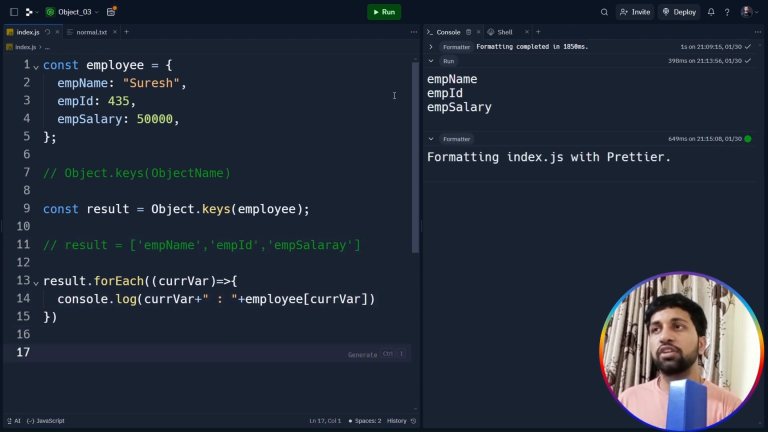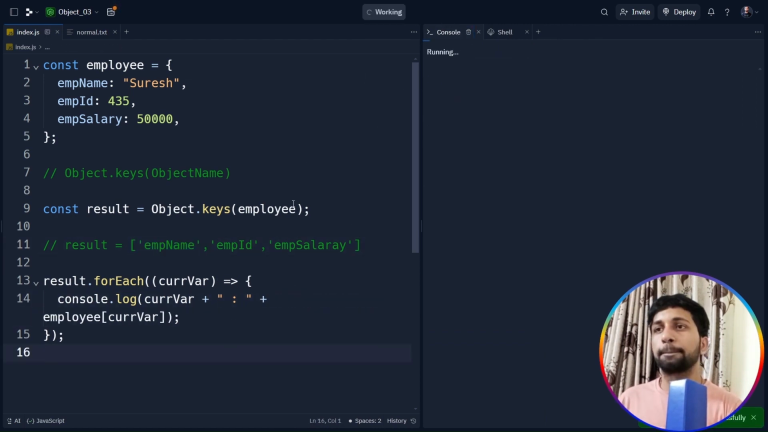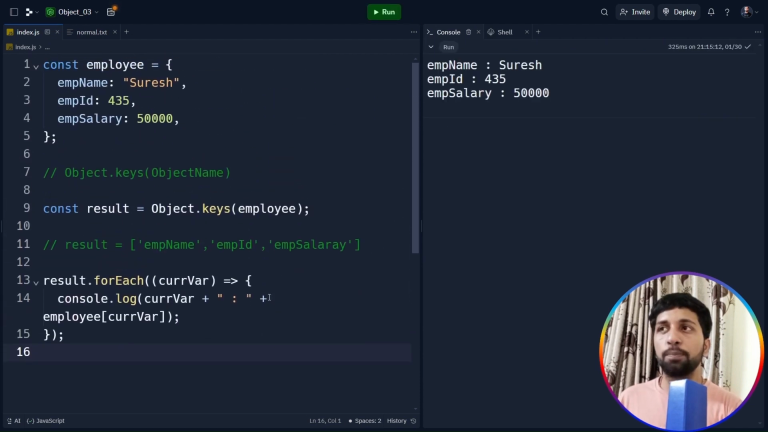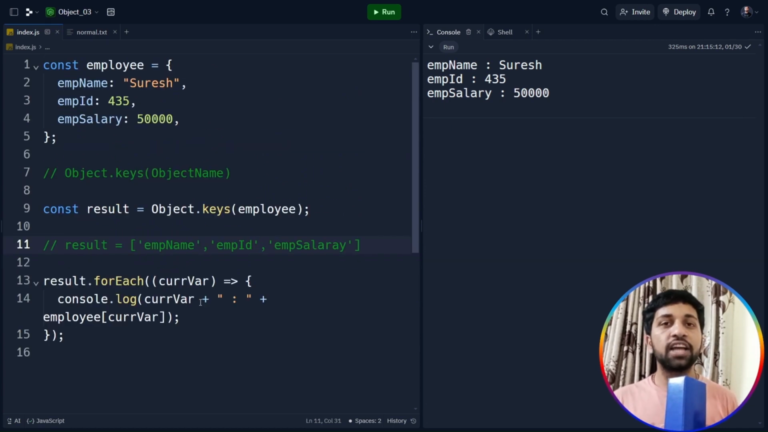Okay, so now let's run the code and see what the output is. So I'm getting the key as well as value pairs of data for this employee object. So these are several methods by which we are able to iterate over an object in JavaScript. Understand? So this is all the information about how to iterate an object in JavaScript.